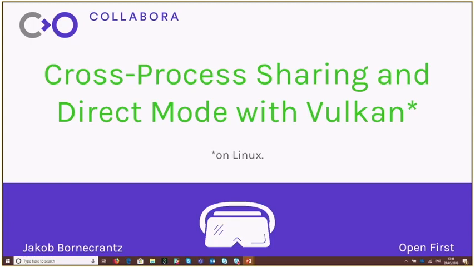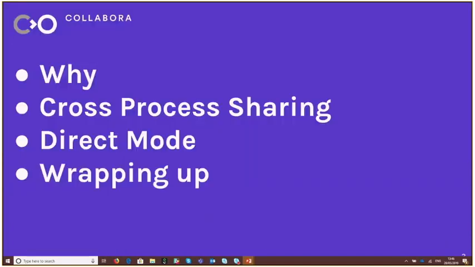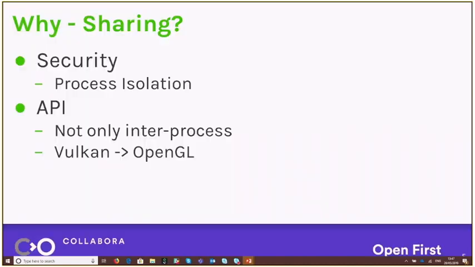Okay. Anyways, I'm Jakob Bornecrantz. I work for Collabora. I'm doing XR stuff. Part of that is running 2D things, so I'm going to talk about it. Sorry, it's picking me up that it's missing slides, so always. Anyway, I'm going to talk about cross-process sharing and direct mode. So I'll give a little bit of introduction and talk about them separately. To wrap up, now I'm going to talk about why.